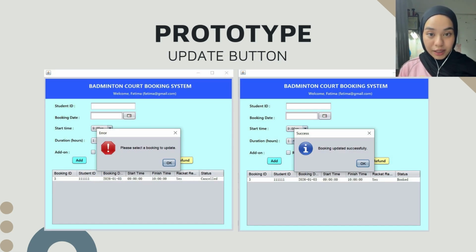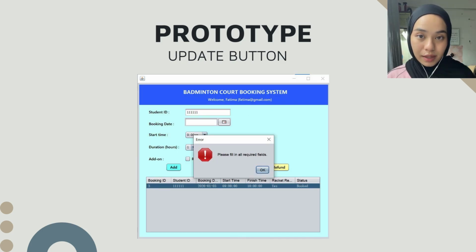Next, for the update button, the user must select an existing booking from the table, edit the booking details and finally click the update button. The system will update the booking information and reflect the changes immediately. If the user clicks the update button without selecting a booking from the table, the system will prompt the user to select a record first. Similar to the add function, the update function also includes input validation.